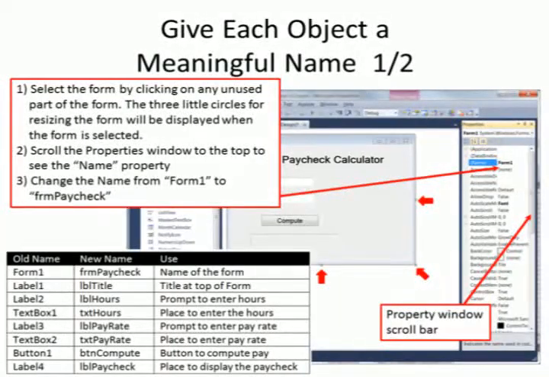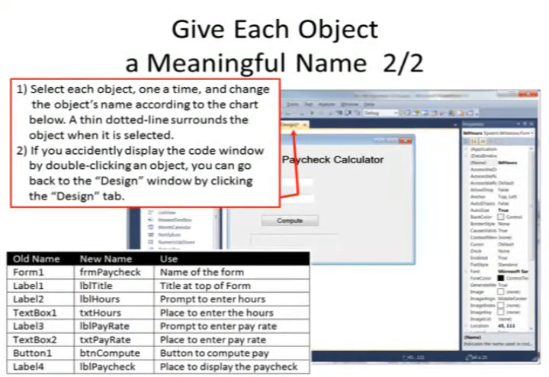Let's start off by giving the form a name. So select the form. Just click on any area that's not being used. You may have to scroll the properties window up to the top to find the name property and then put in FRM paycheck. FRM stands for form. To give each object a name, I want to select each object one at a time and change the object's name property according to the chart.